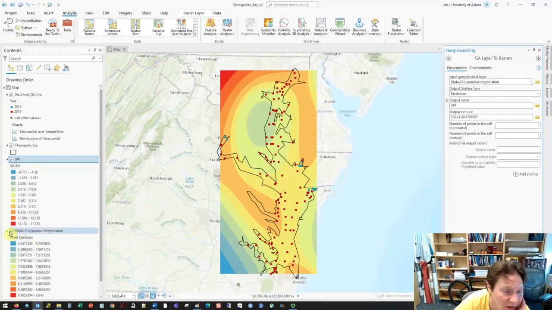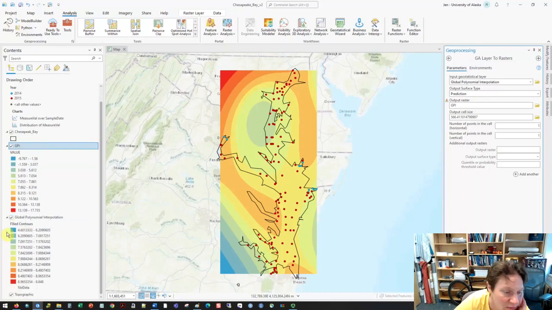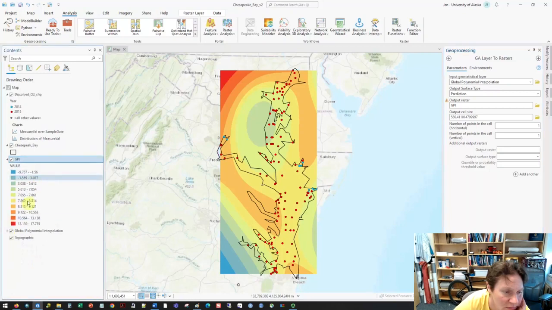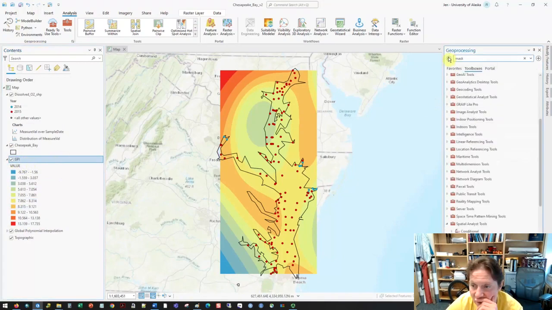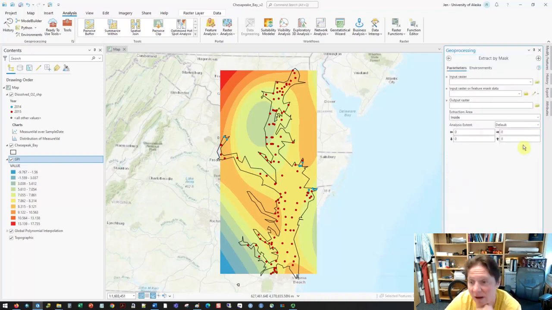Okay, so now we have our data, and now I'm going to do the mask. I'll go back over here, and if you don't see it, you can type mask up in this search box, or I can see that it's still highlighted here. So now I can double click on extract by mask.